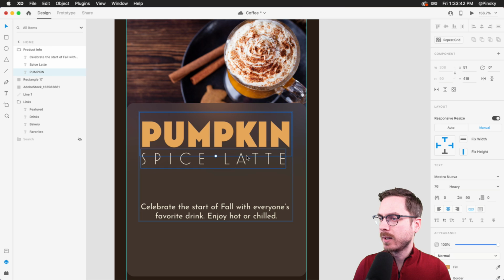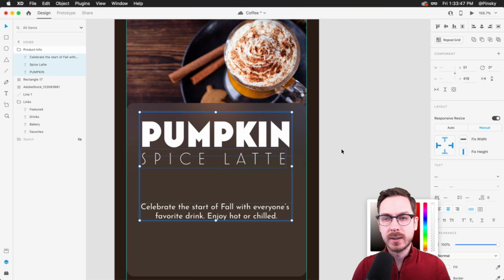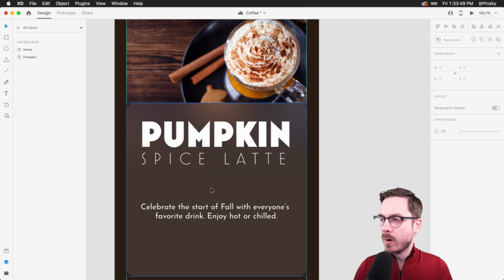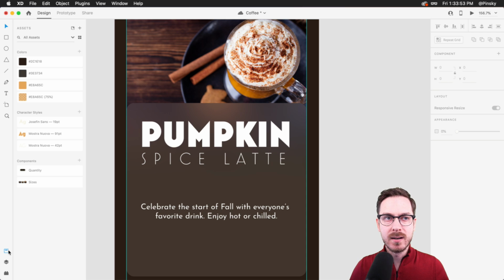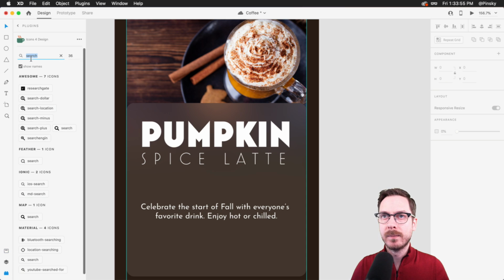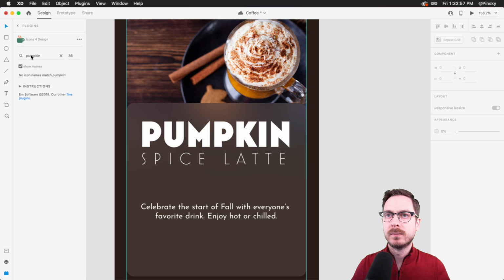And I might want to play around with the colors a little bit. Maybe for all these, we're just going to go for a nice solid white, just like that. And we may want a little bit of an icon, possibly. So I'm going to go over here to my plugins panel. Pumpkin. There's no pumpkin icons?